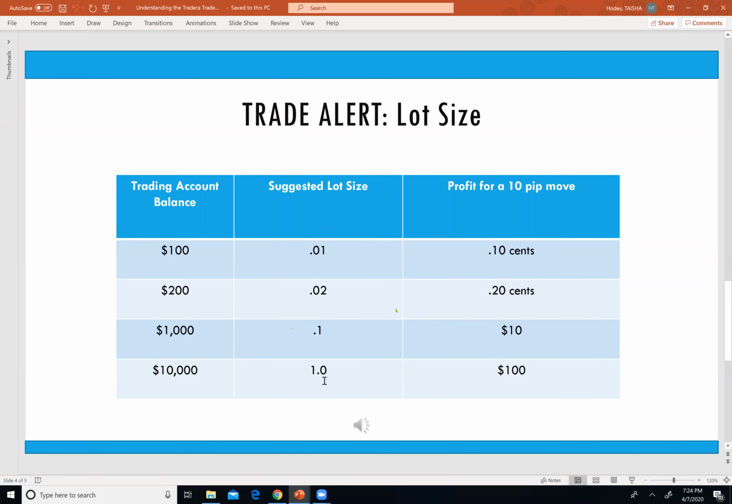Now you will see some trading plans that progressively increase the lot size as you win more and more trades. So just know that there's a little bit more risk involved with that. We recommend starting kind of slow as you get your feet wet and sticking to the smaller lot size.